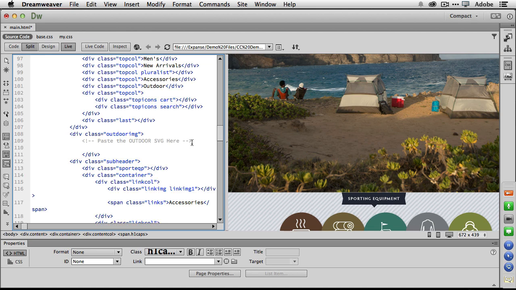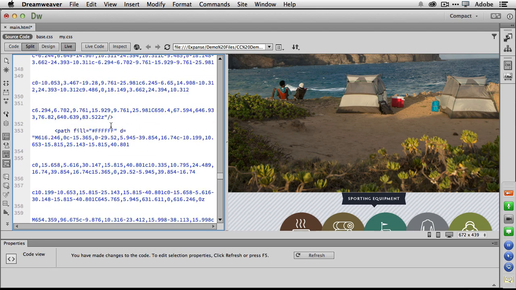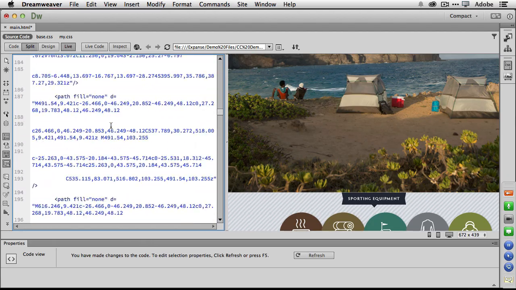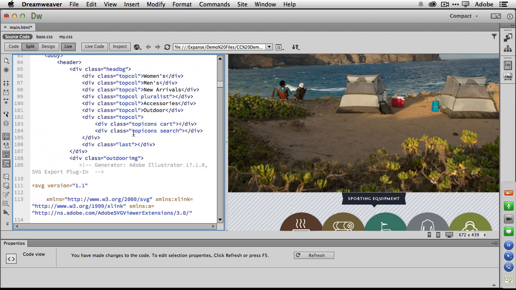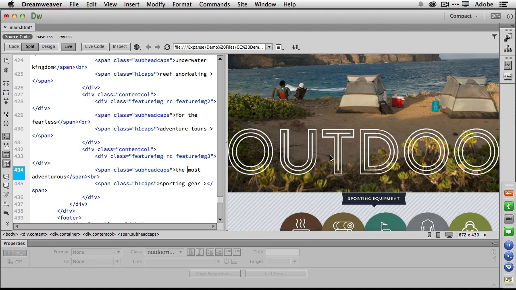Paste the SVG here. So I'm just going to highlight that note, or that comment I should say, and just paste in the SVG. This is all the SVG that Illustrator wrote to make that scalable vector graphic for me. It's a lot of code to do that, but it did. And so now if I head over here, there's my outdoor. It just made it for me.